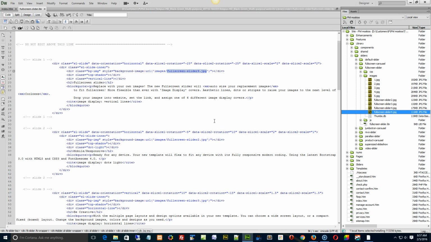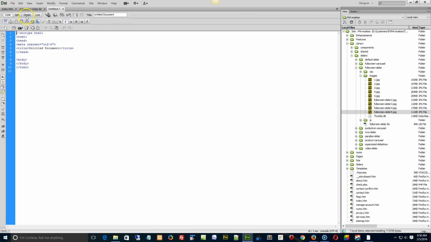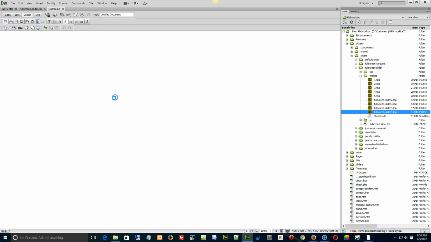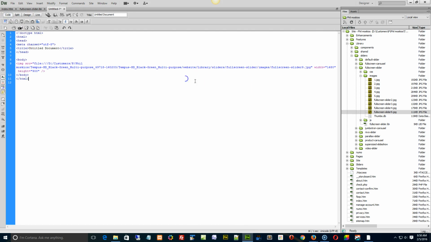So to change the full screen slider image, you just make a new one, put it in this folder right here, and replace it that way. Now here's a little trick to finding out what image size to use for any image. Just create a new page, put it in design view, drag the image onto the page like so, and then you just flip over to code and it will actually tell you the width and the height. Okay, so that's one way right there.